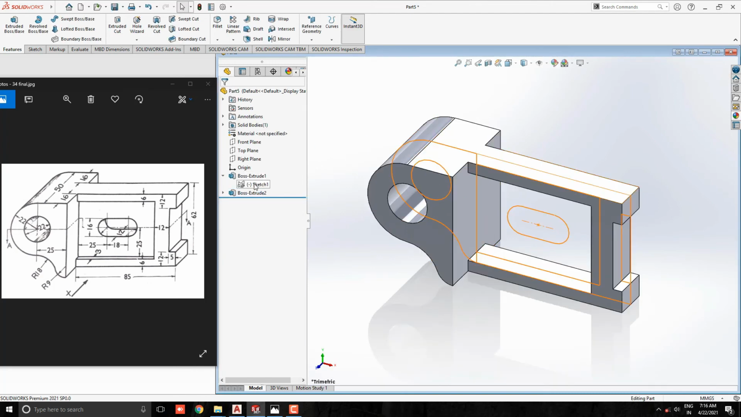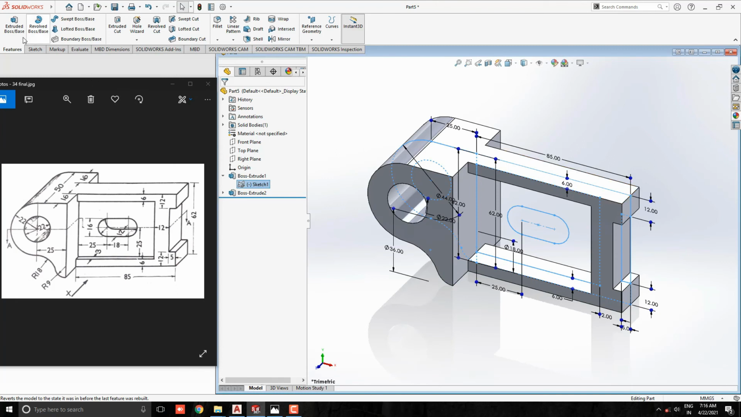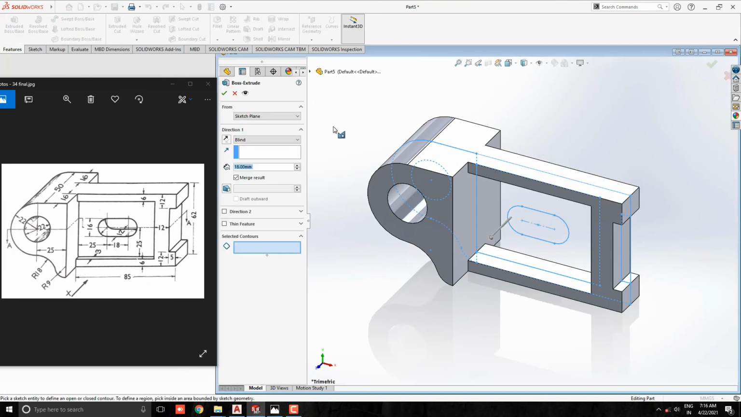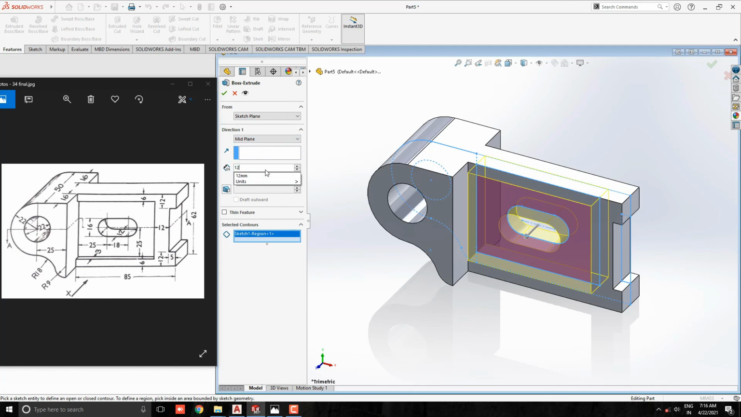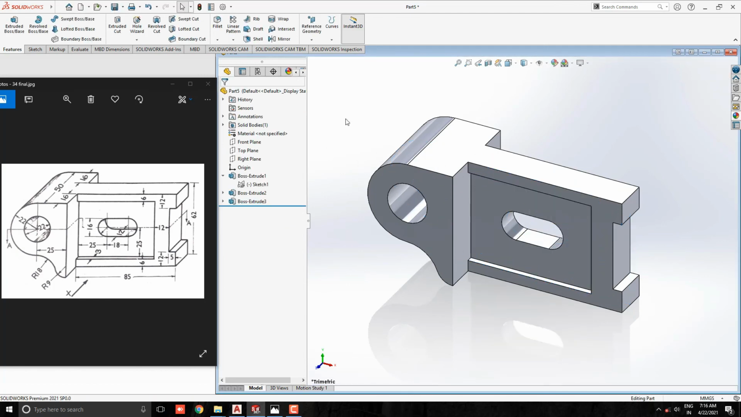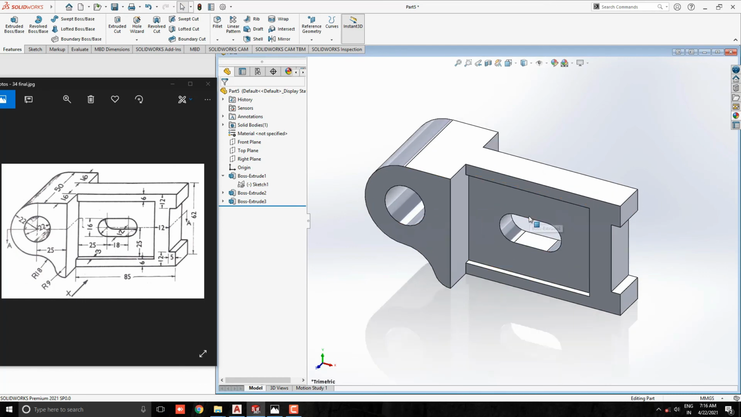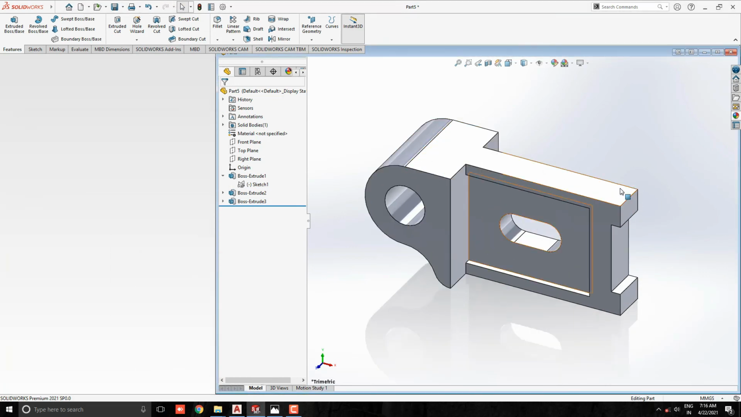Follow the same previous steps. Select Sketch 1. Take the Extrude tool, and extrude this remaining profile up to 12 mm. Select this profile. Select the midplane option for the extrude direction. Enter the extruding value 12 mm. See the preview and click on OK. Our 3D model is completed.